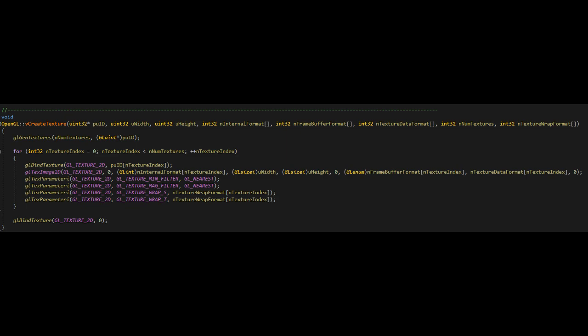So, for instance, a shadow map FBO will have an internal format of GL_RED because it only needs one color component, and the pixel format would be GL_DEPTH_COMPONENT. The texture data format specifies the data type of the underlying data, so whether it is unsigned byte, short, integer, or half float. The texture wrapping format specifies how the texture is applied outside of its normalized coordinate range 0 to 1.